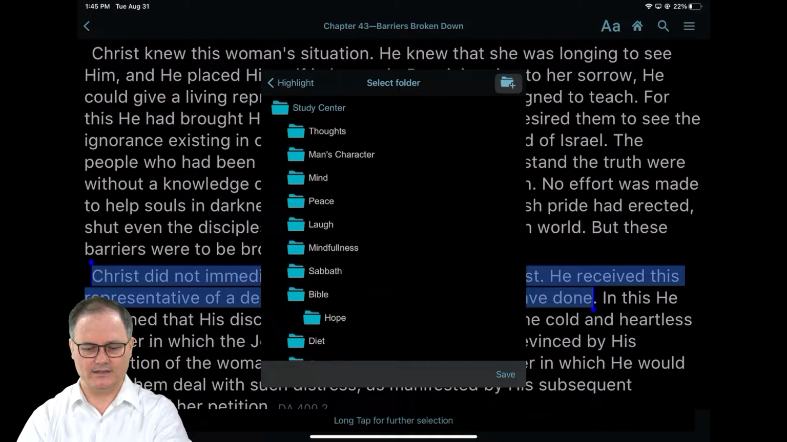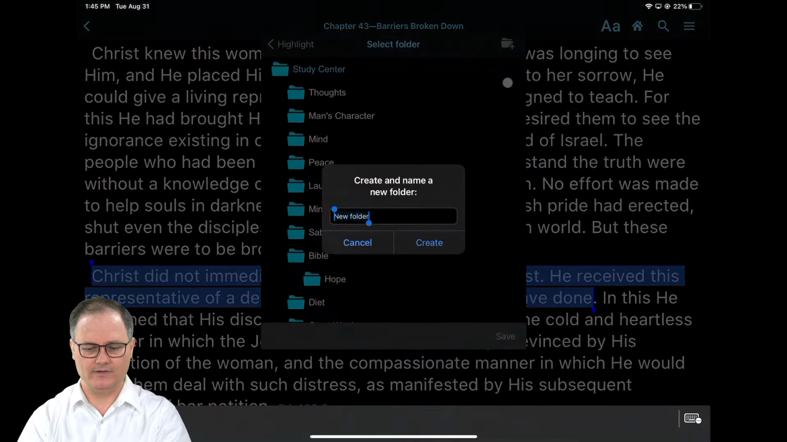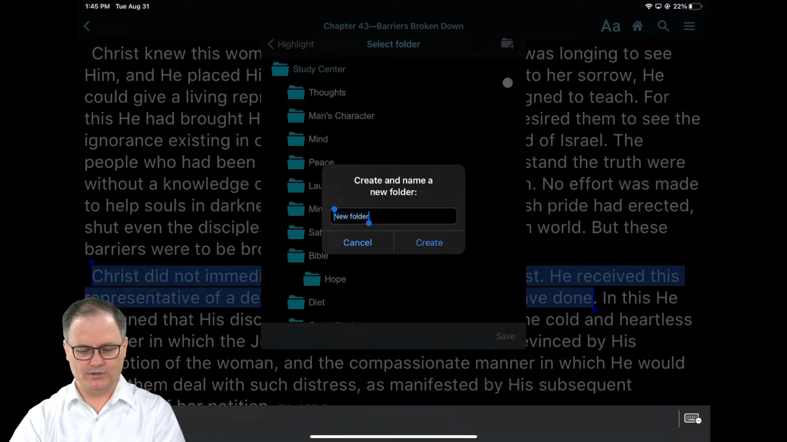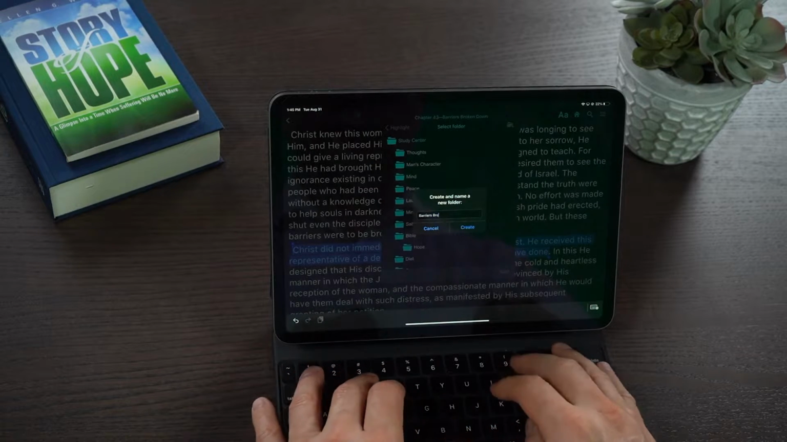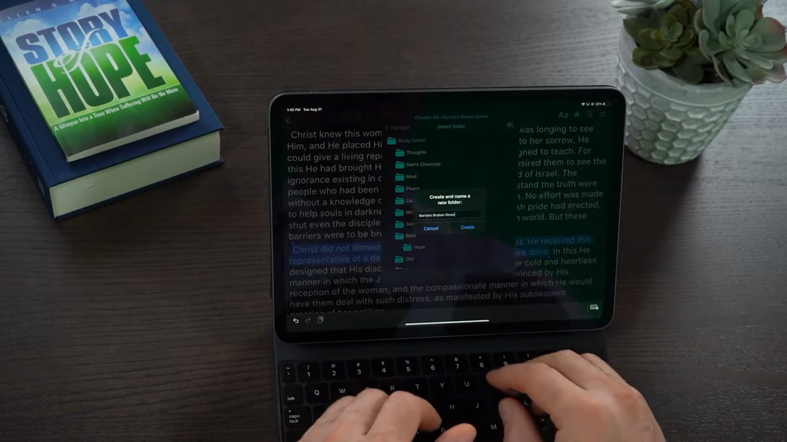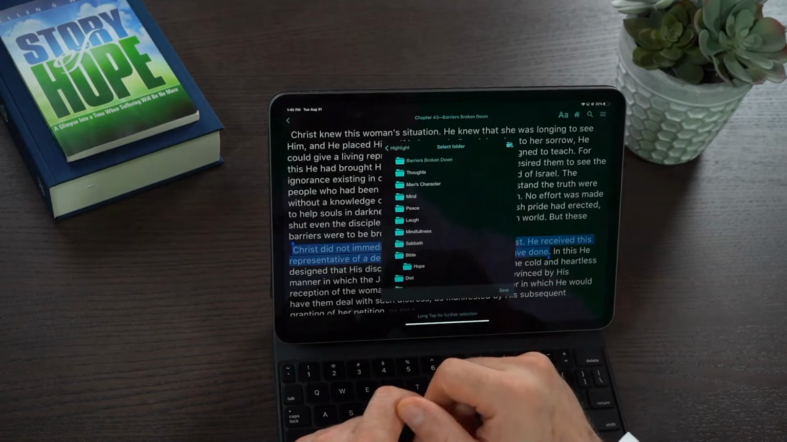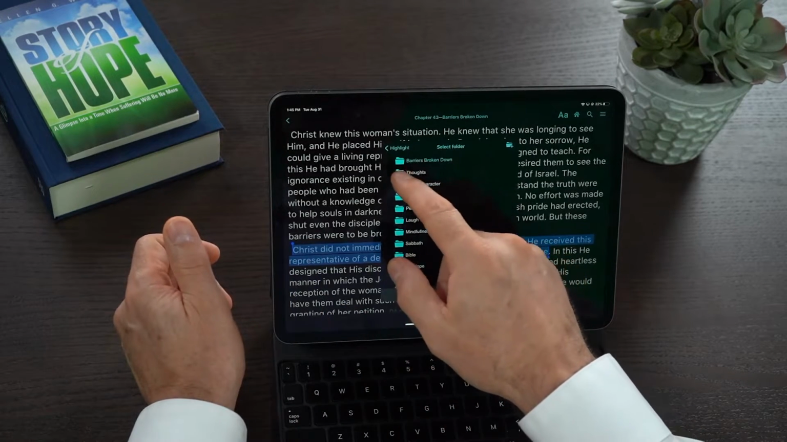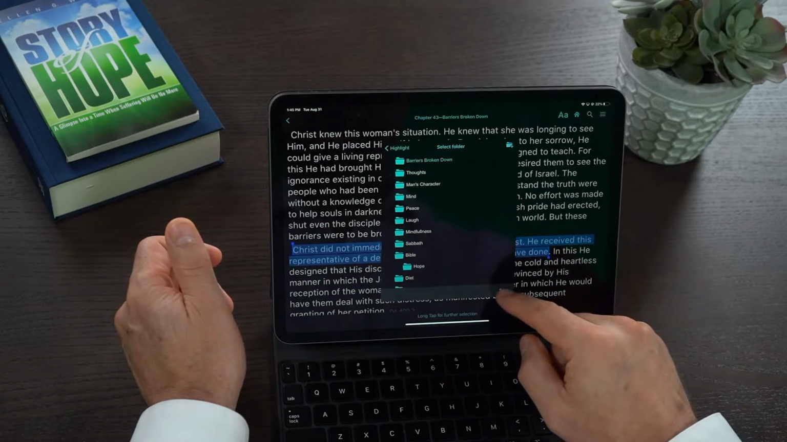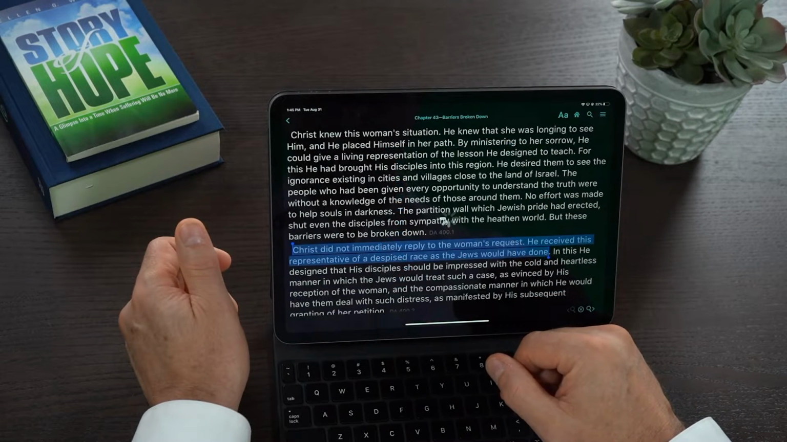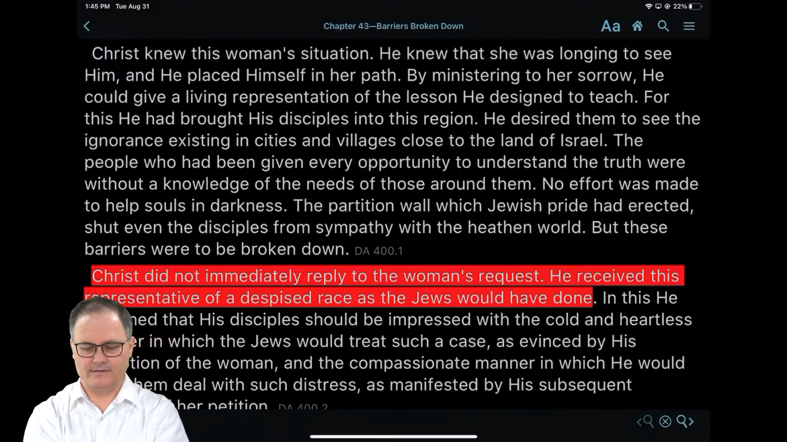So once I've highlighted the root, Study Center, I then click on the folder and I put in the title of what I call this. And I'm going to call this Barriers Broken Down. And I'm going to click on Create. So now I have created a topic here, Barriers Broken Down. All right, so I click Save. And I've got the red highlight color, and I've put this highlight in the folder.